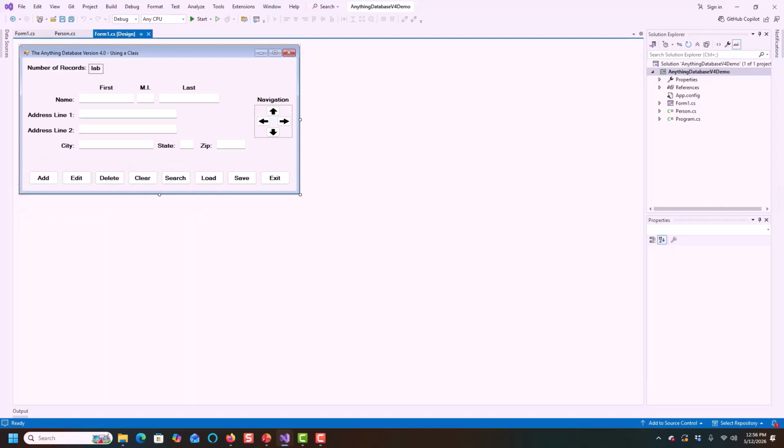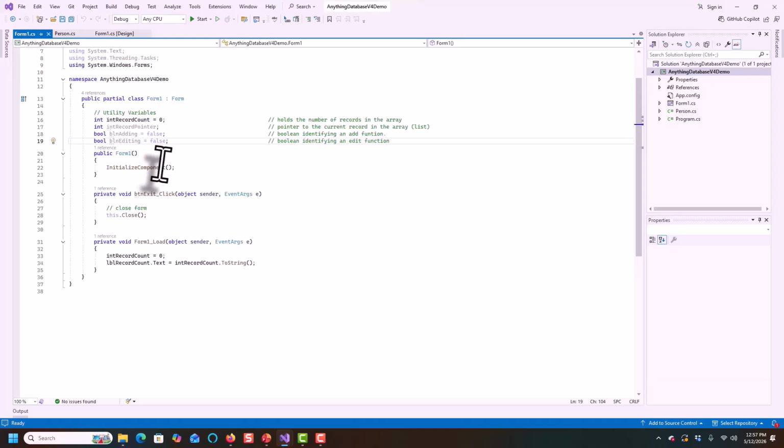But is there anything else we need to do before that? Yeah, there is. We're going to be working with a list. We're going to be putting things out on a list. So we're going to need to update this a little bit. We have our in-record counter, our in-record pointer there. Adding and editing is going to be sitting in here. Our booleans are going to be set false here. And we're going to add right under here our list.